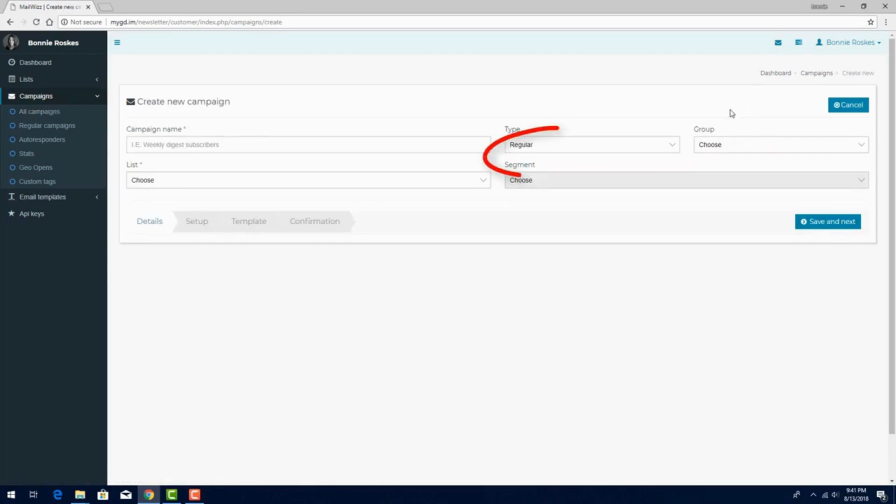I'll click Create New, then choose the regular type. Each campaign has 4 setup steps: Details, which is the current step, then Setup, Template, and Confirmation. I'll demonstrate each step one by one. In the Details step, I'll assign the campaign the name Summer Sale.